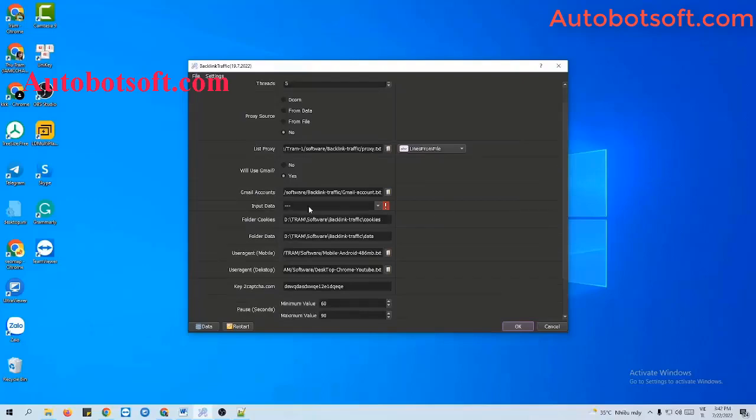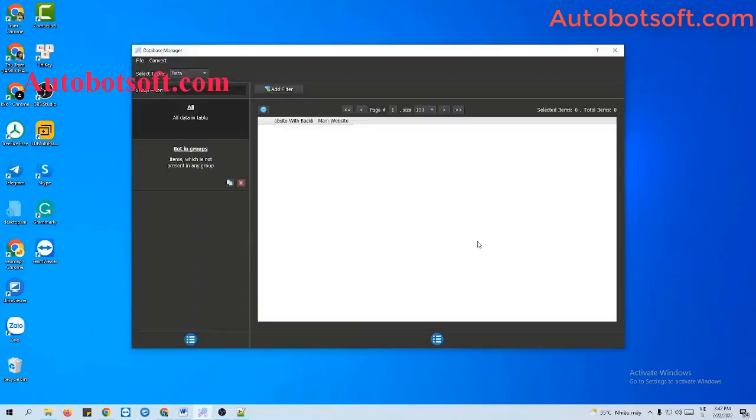Next, input data section. You need to import website with backlink and main website into this section. To do this, you will click on this icon, data. Then you will see the database manager dialog box. So you can see you need to import website with backlink and main website into this database manager. So there are two ways for you to do this. The first way is you will import data manually.